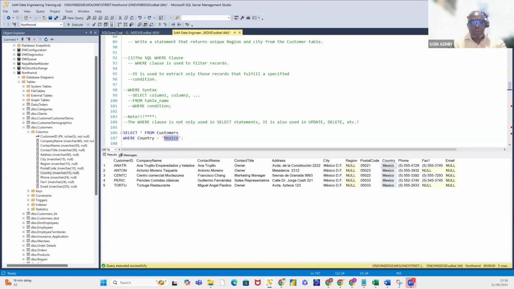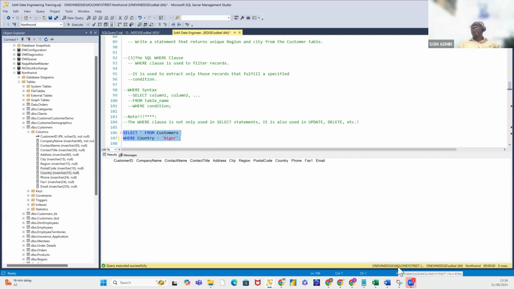Let's look for a country that I know is not here. Let's look for Niger Republic. I know Niger Republic is not here. So when I say where country is that, you can see it returns back nothing because that condition is not met. In the country column, there is no Niger. Okay, so when you write a query and you get a blank result set, it means that record or that condition is not met, and that means that there's nothing in that table that meets your condition.